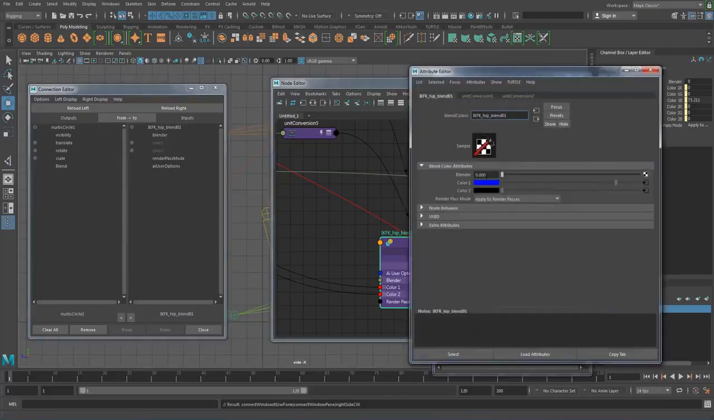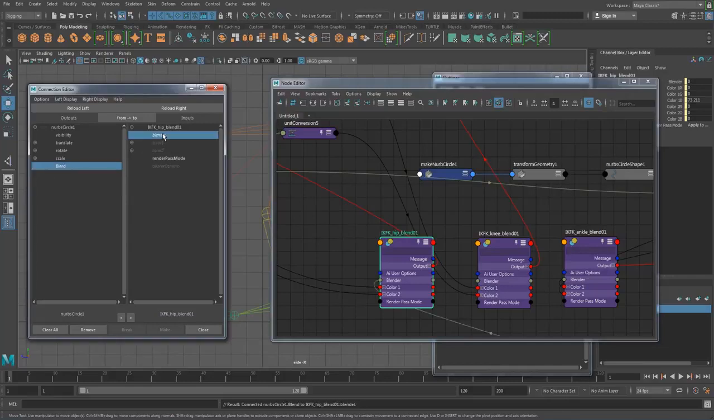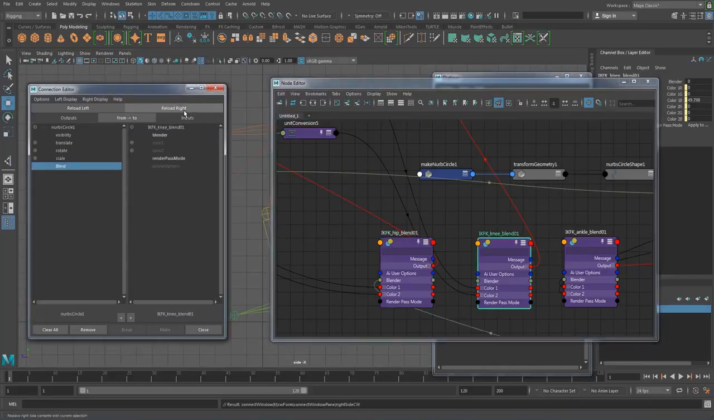If I was to show you that in the attribute editor, this blender here. So that's what it's going to control, that slide bar. So we can just go blend to blender. Grab the knee, reload right, and we've already got blend selected, so blender.